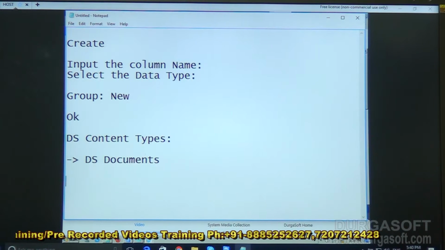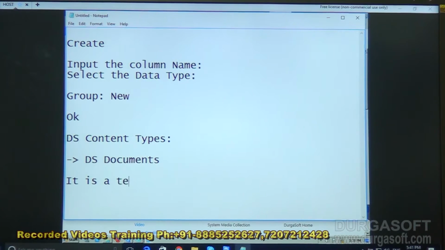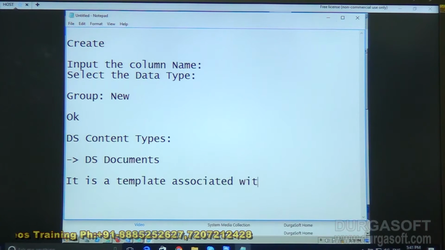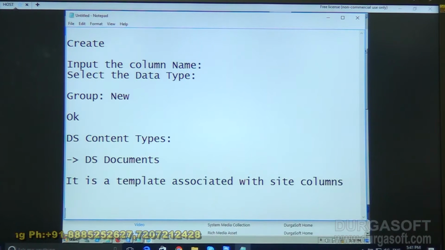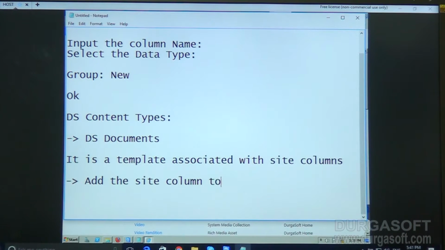Our immediate step is, what can a content type do? It is a template. It is a template associated with some site columns. So our immediate step is to add the site column to this content type. So add the site column to the content type.